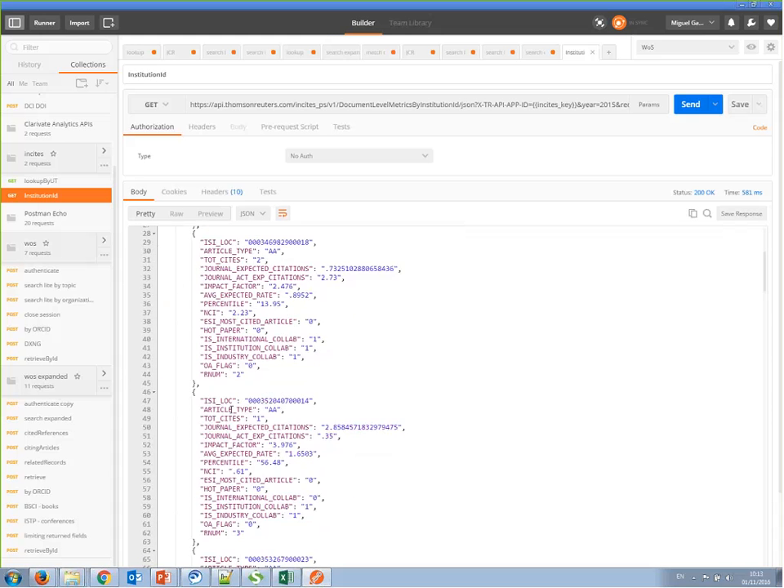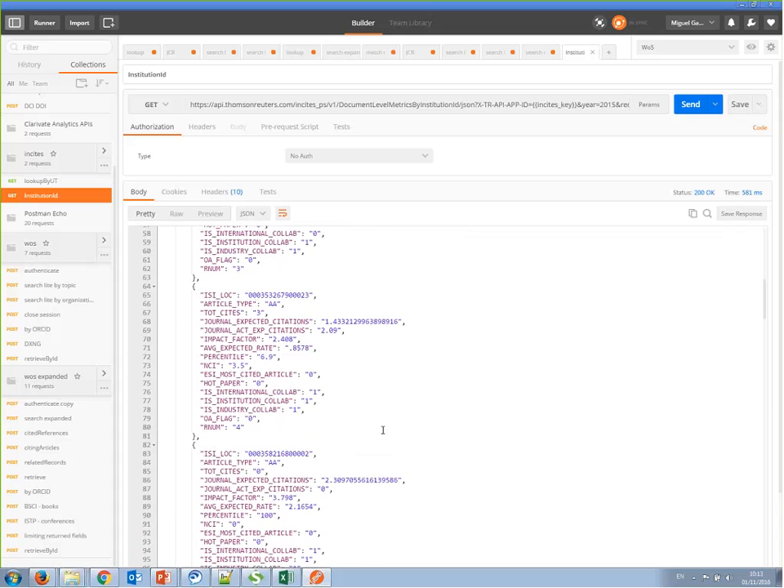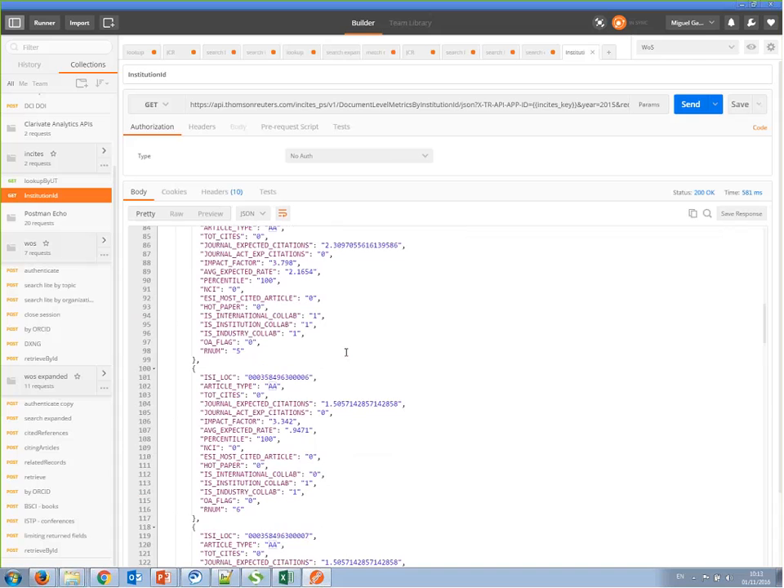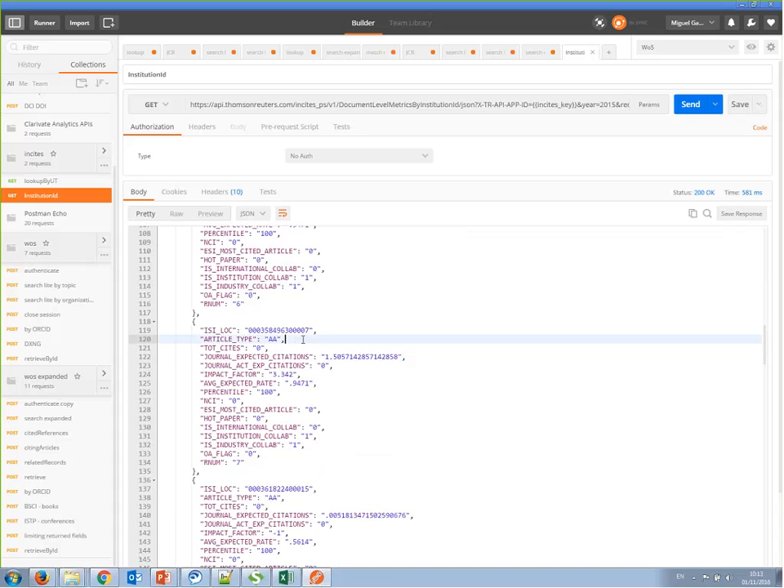So you have this information for all the articles, well, all the documents associated. These are all articles actually associated to your institution. So that is why it's so important to have the UT, because that is the common ground between the publications.